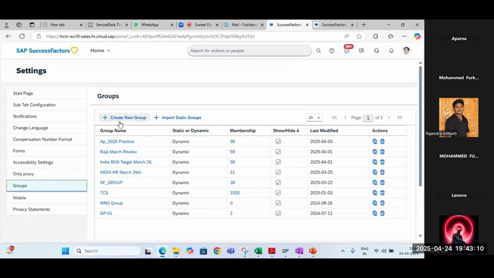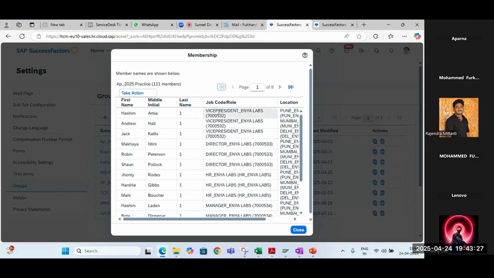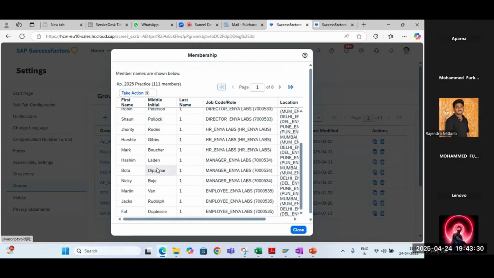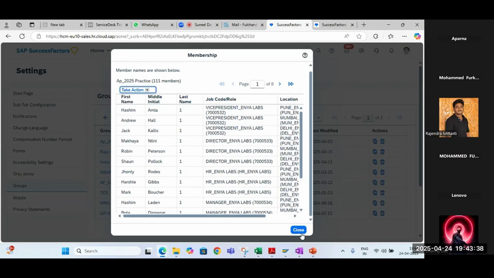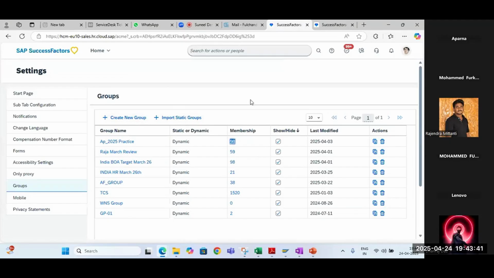So yeah, this is the group. You can create a group here, and you can see the members. There is a group already maintained, AP_2025 practice, and you can see the members. Whenever you click on these 98 members, it will show all the 98 members maintained in this group. So there are total these types of members. You can separately create your group here. Every individual can create their own group. It is ESFF in India HR March 26. So these are the different groups.